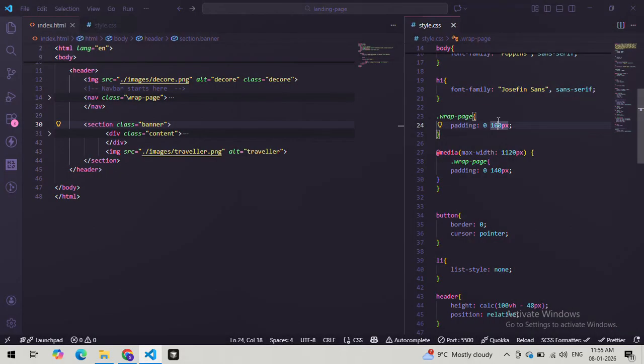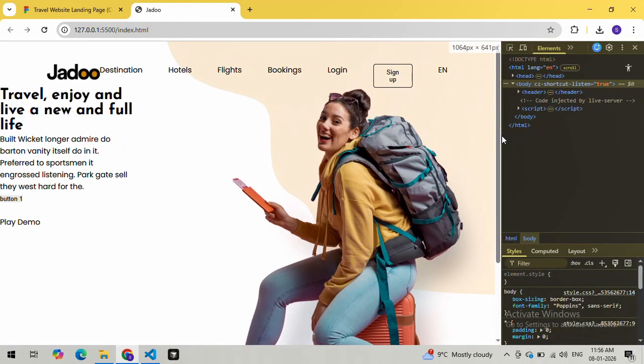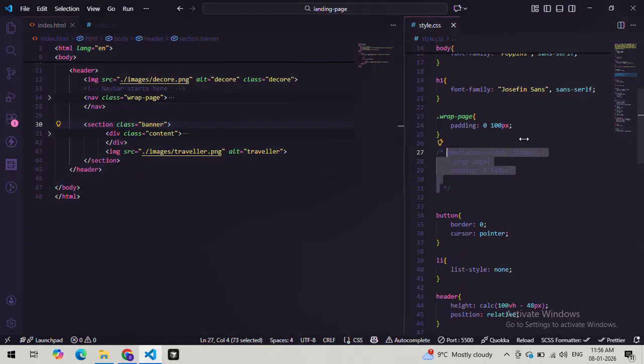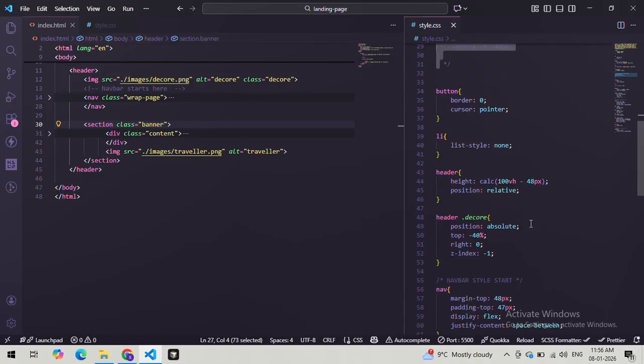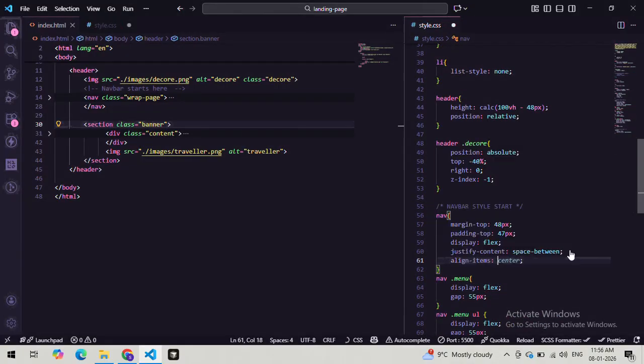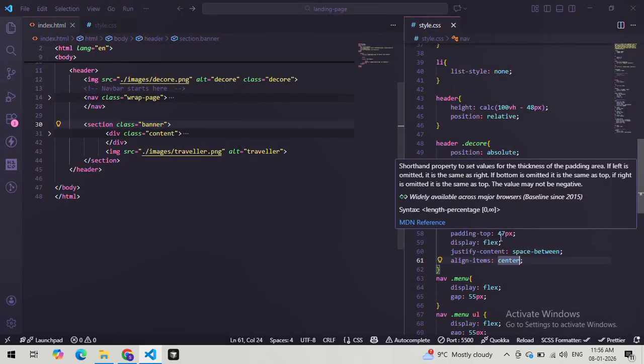Yeah, why is it not changing to 100? Okay, because of this, let me comment it out. Okay, now at this point, not this point, at this point. And yeah, I guess I forgot something here. In my nav, I need align items center as well. See, it is not in a center, but still it is not in a center yet. Why?